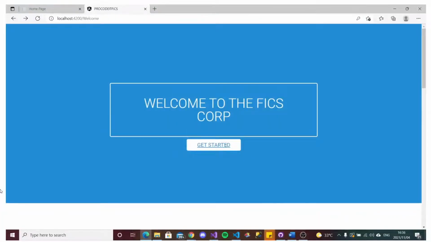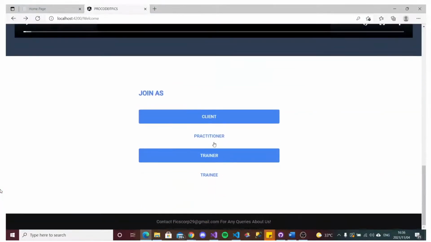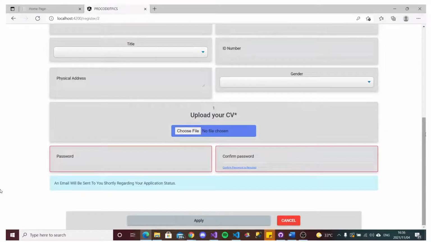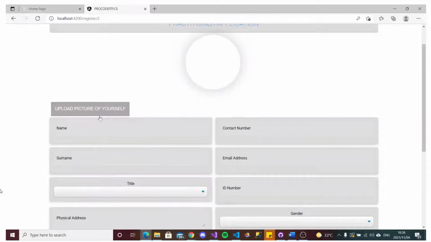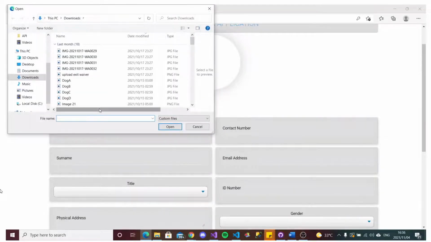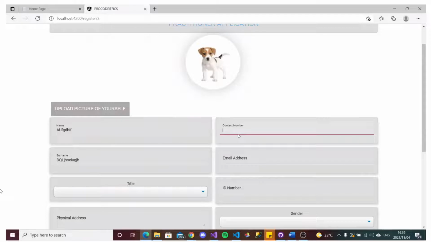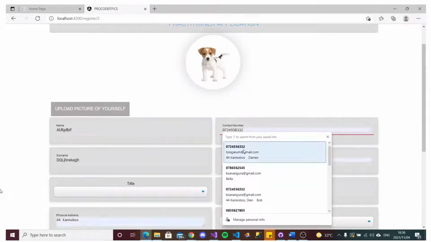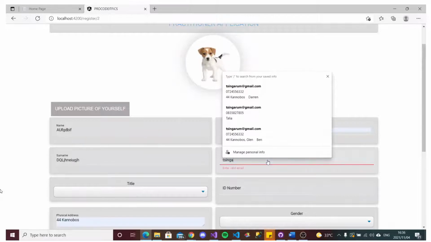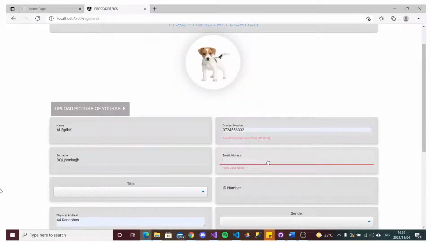So to register a practitioner on a system, you'll go to the Join Us page, you then click on Practitioner, and then it will take you to the registration page. You input all the details like you will with client, trainer, and trainee. Once again, you must make sure your email address is valid using an @ symbol and a full stop. Your email address you enter, as said above, is used for logging into and out of the system.